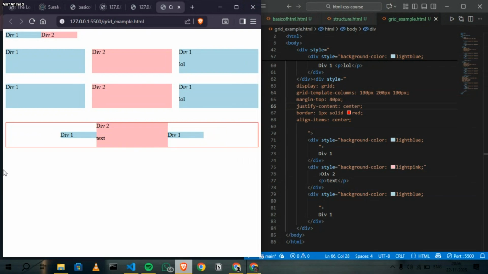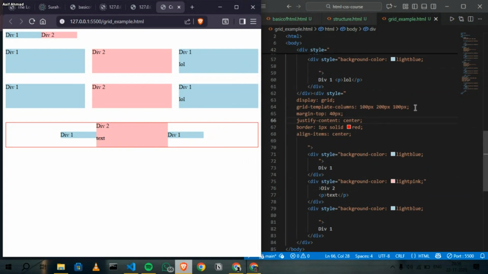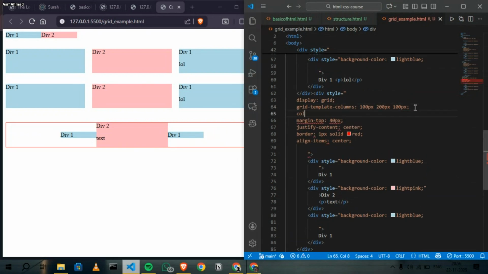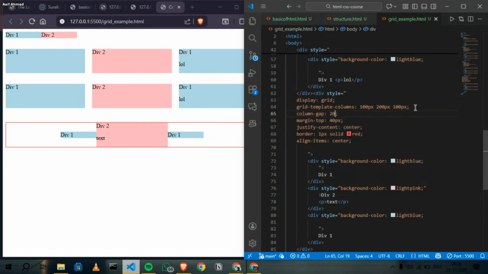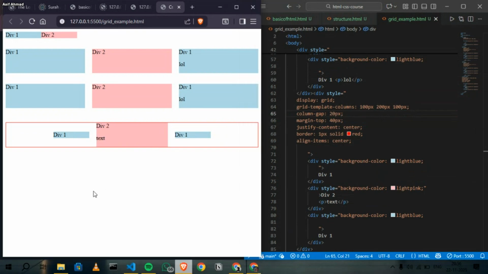And I think we can give some gap in between as well, so I'm gonna give a column gap of 20 pixels. Let's see, we will have a gap in between. And we have one more display property, that is flexbox. Flexbox is also like grid, but it is a little flexible.